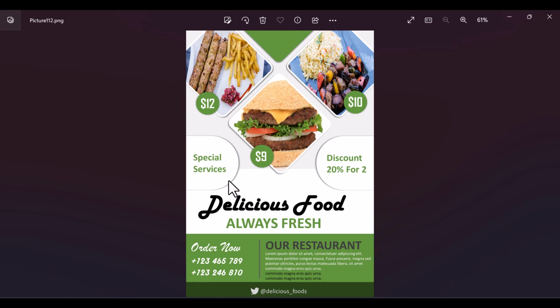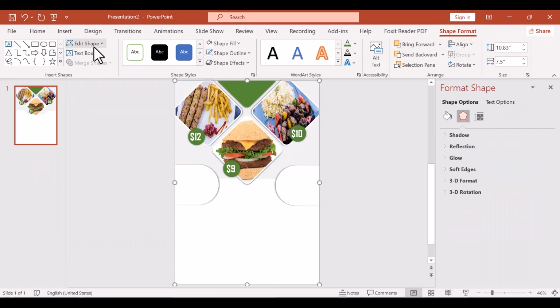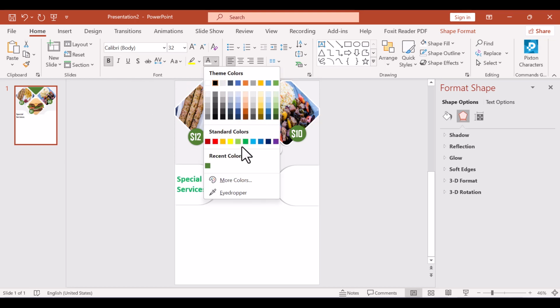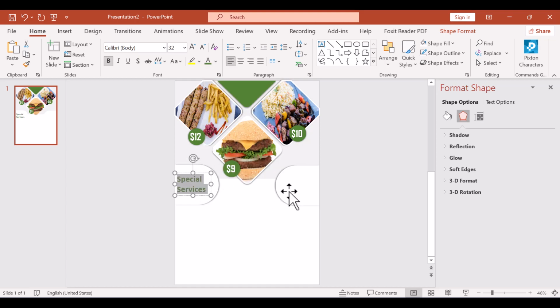Now we add the texts. This is special services. Select this and increase the font size a bit. 32 is okay. Make it bold. And then the color, we want the same color as this. I'll duplicate this.